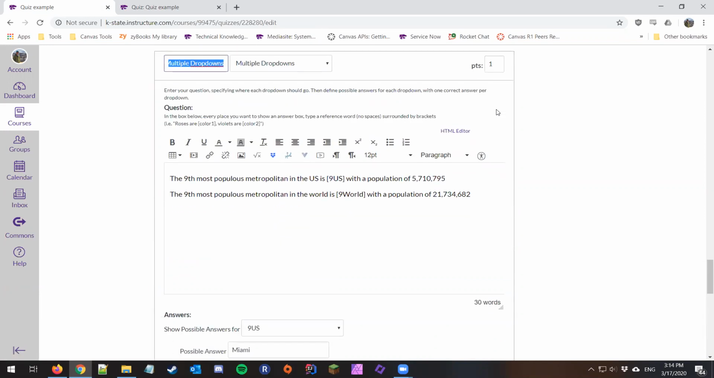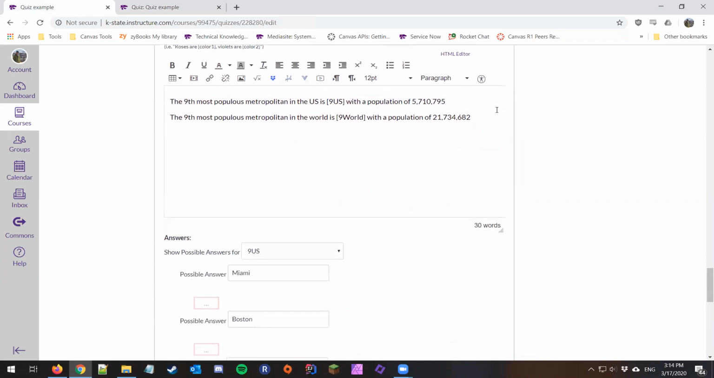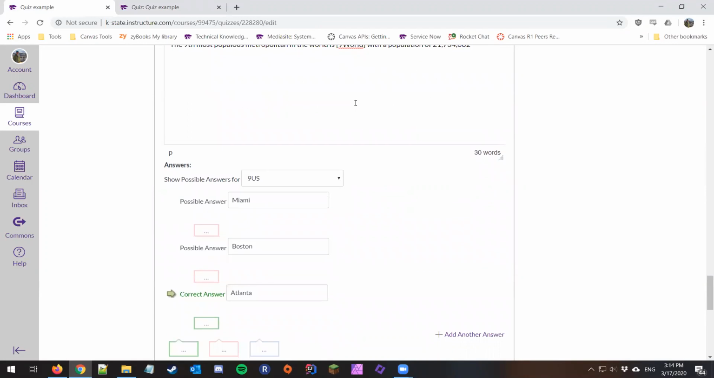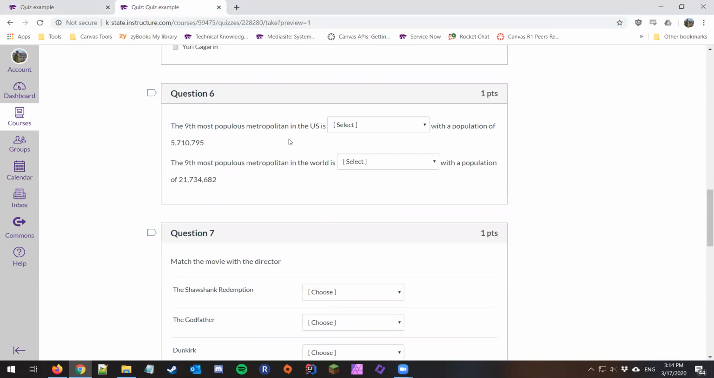Multiple drop-down works like a combination of filling the blank and multiple choice. It is similar in how you do multiple filling the blank, in that you determine where the drop-down is by putting it in a bracket and give it a name. And on the bottom, you can add possible answers and then specify a correct answer. So to the student, it looks like something like this.